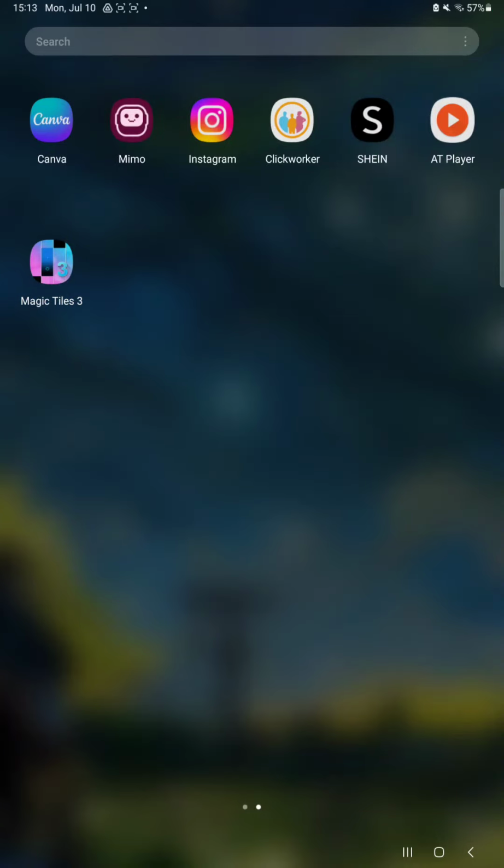Hello guys, in this video I'm going to show you how to turn on the haptic on the Magic Tales 3 application.